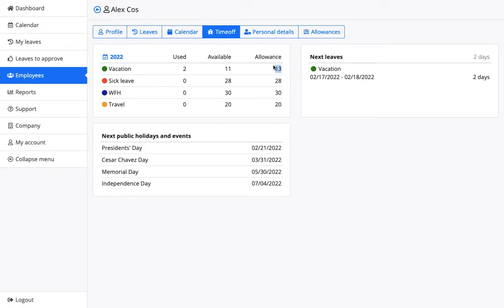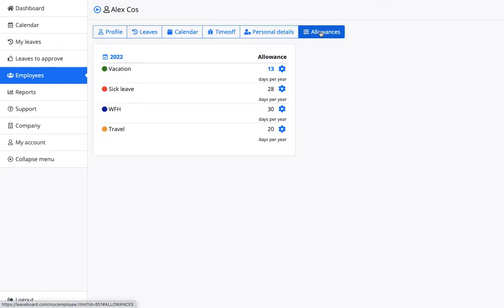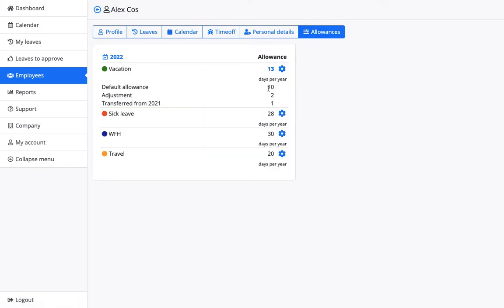So he got 13 days, he used 2, this means he has a remaining 11. And from the allowances tab, we see one more time he has 13 days, which are spread into 10, which he gets by default at the beginning of every year. He has worked during the weekends for 2 days, so we made a small adjustment to his allowance. And the system also allows for carry forward, so we carried 1 day from 2021.